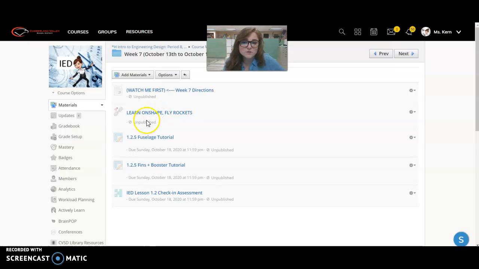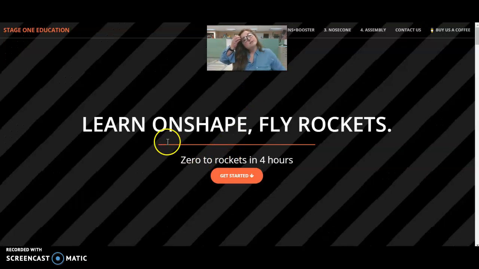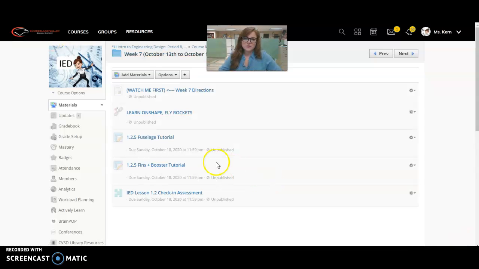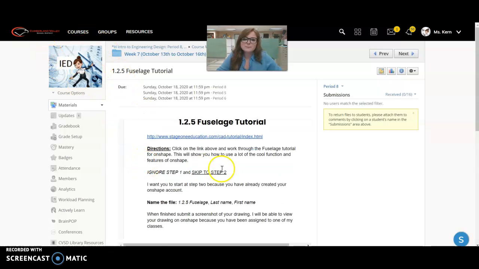So if I click on the first link, this will take me to the Onshape website where you'll be accessing the full tutorial. And I'm not sure if it worked out. When you go to the assignment itself, I tried to assign it to the page of the tutorial that it starts on, but I'm not sure that that worked. We'll see when we try it out.